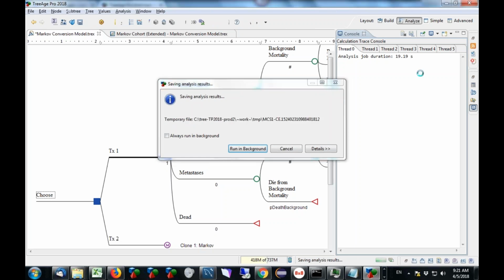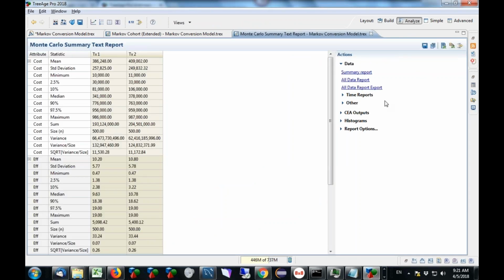There it goes. Now it's done. And now I get my means close to 396 and 4, but I didn't really run enough patients for it to be totally accurate. So just bear with me because I'm just trying to make it not take too long. And now if you're not used to running time reports, you'll see over here, this is where the time reports are.